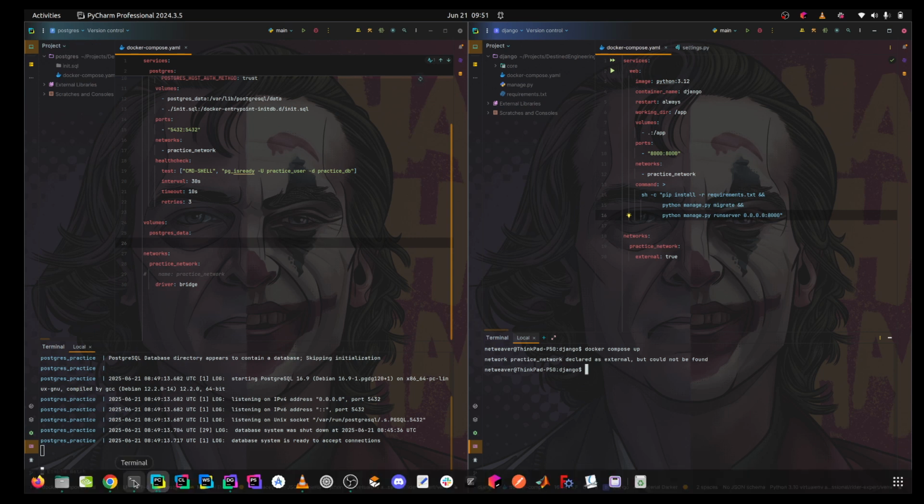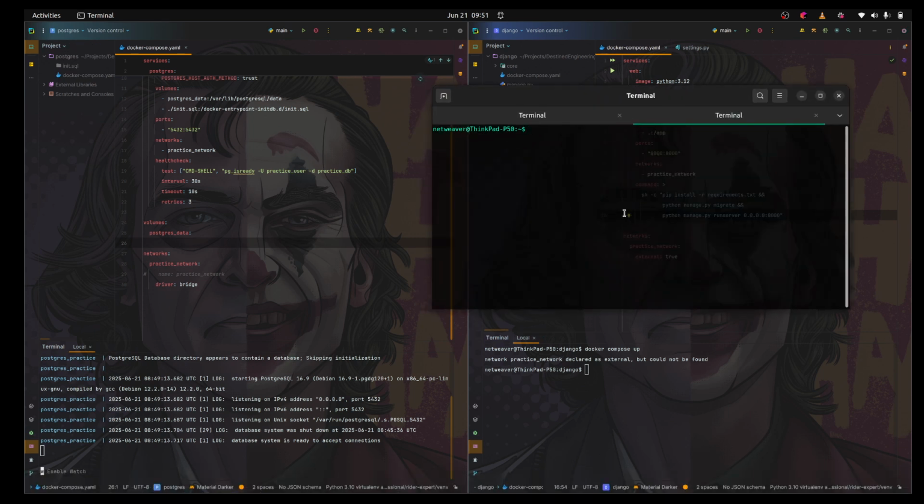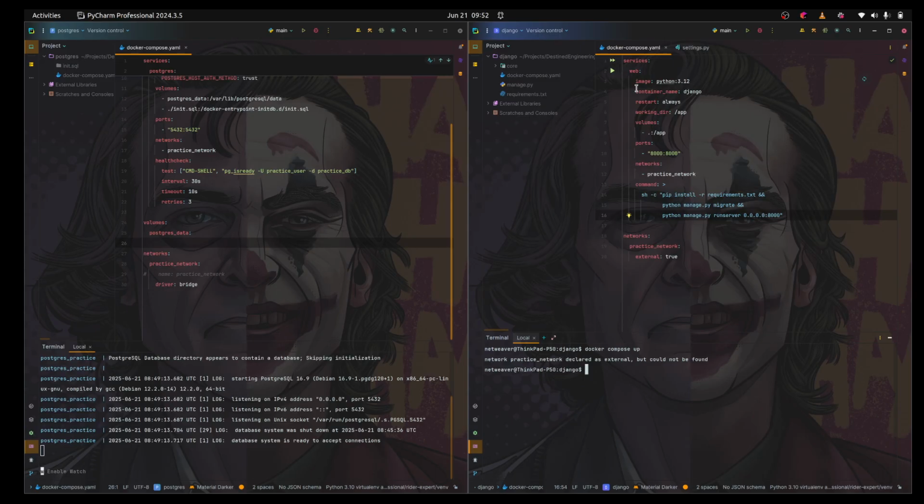So when you come to the terminal and inspect the Docker network that is being created, docker network ls, you see that it's not just practice network, it's appending Postgres to it. See that this is our network, this is our directory, and it's appending our directory to our declared network name. So that's why our Django container cannot detect it. You see network declared as external but could not be found, so it's not really available.